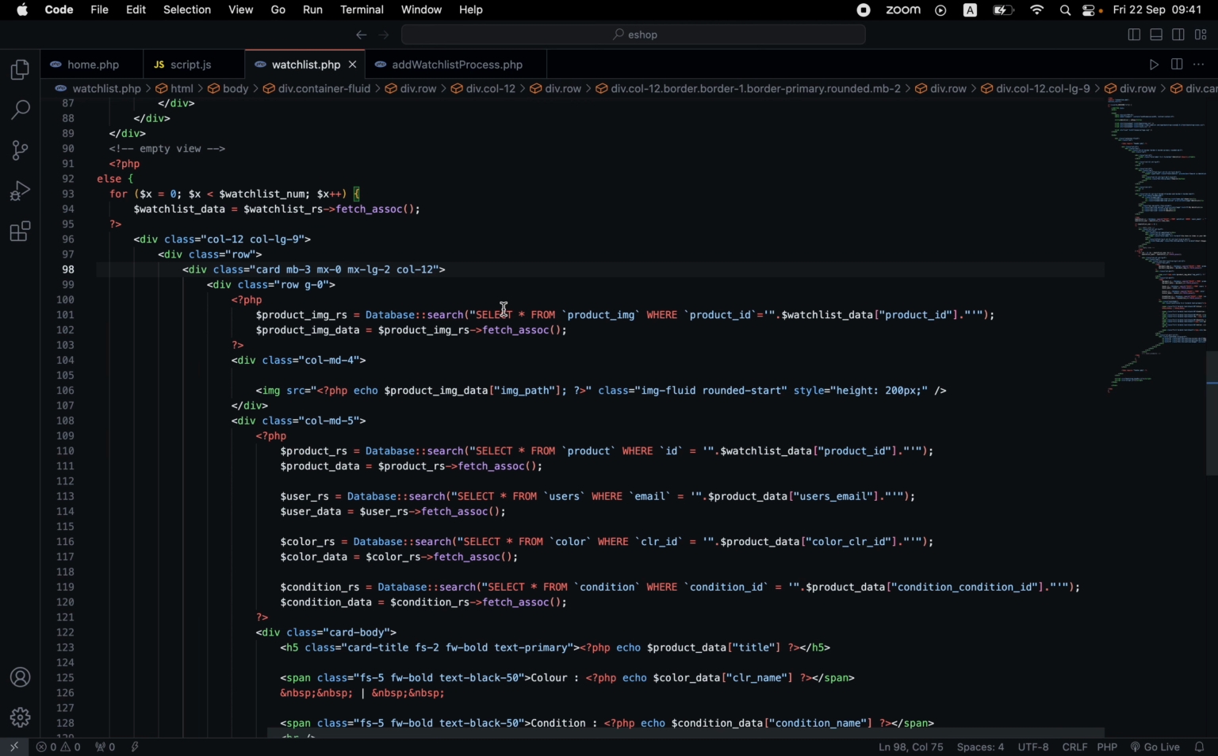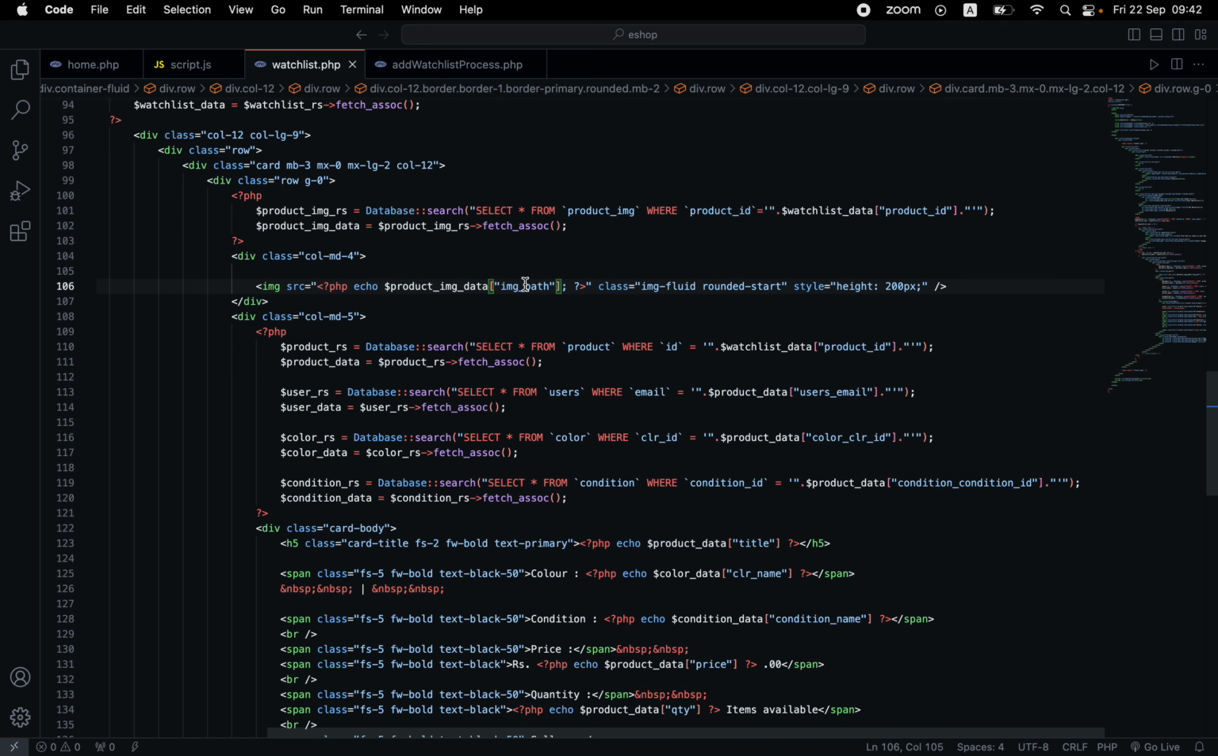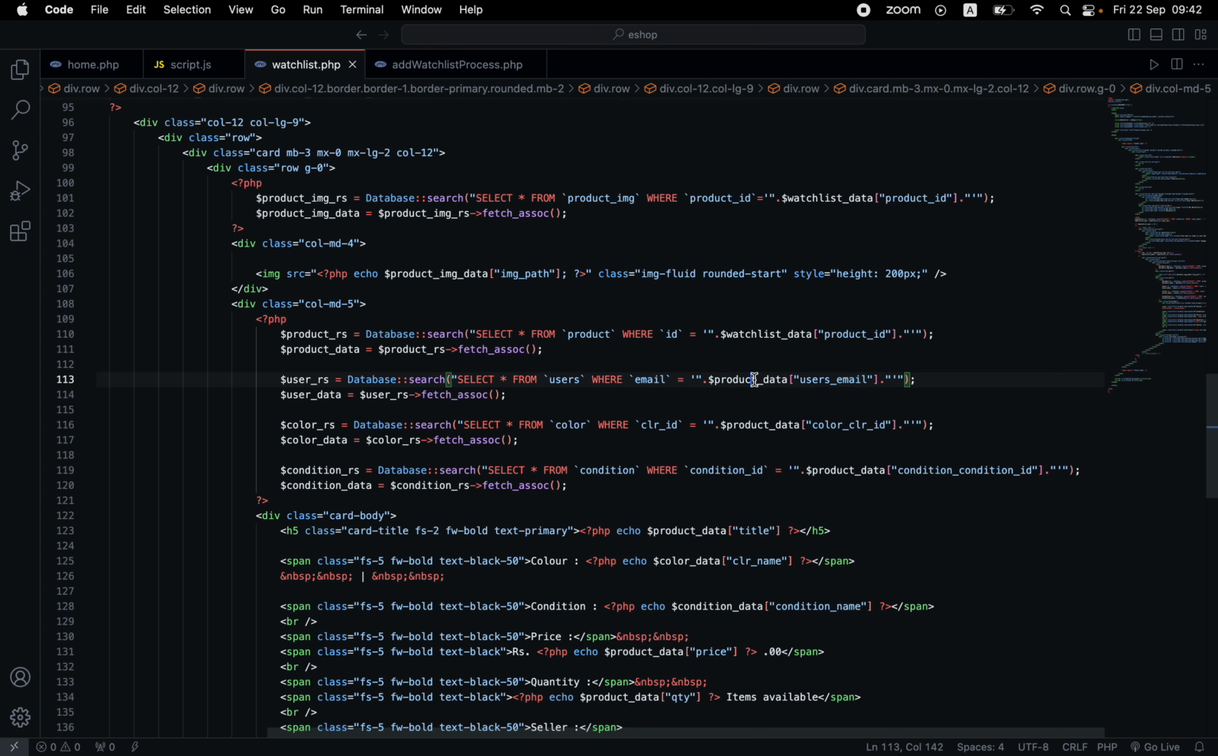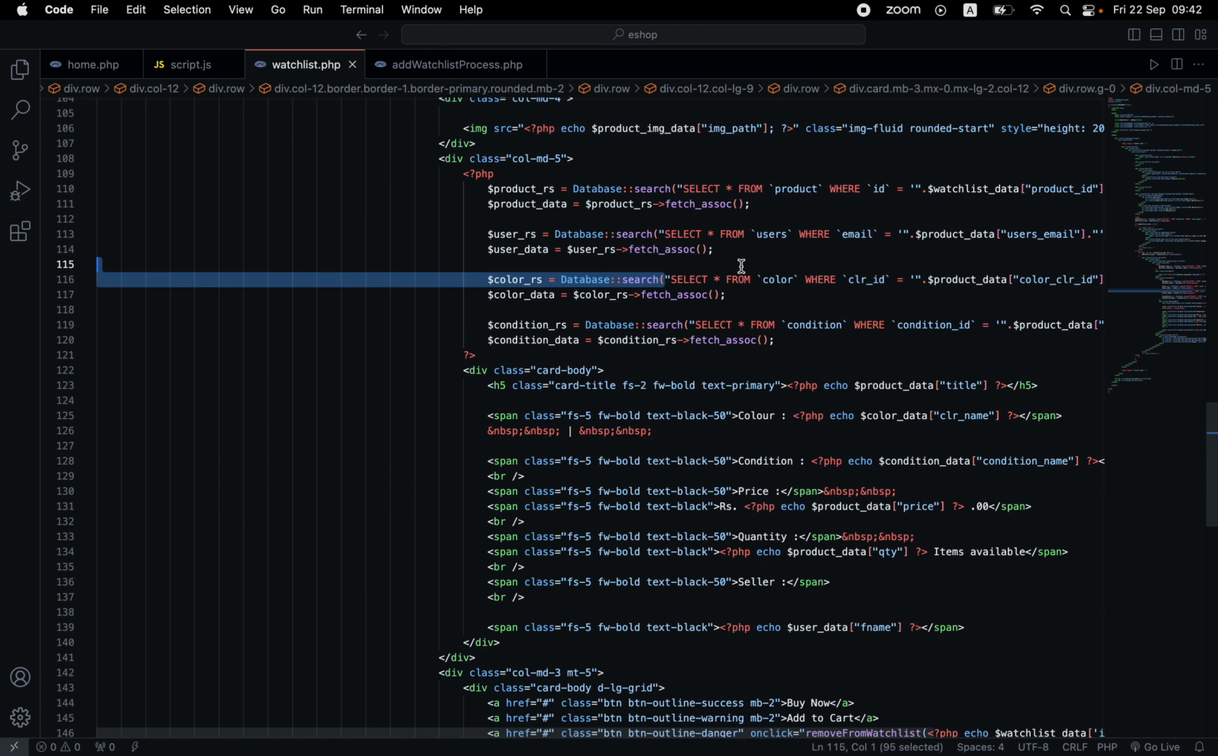In this design, I need to take the product image. So select everything from product image where product ID is equal to watchlist data product ID. Inside the watchlist, we have the product ID. Then I'm going to show the product image data path. And after that, I want to get the product information, seller's information, color and condition. So I have taken select everything from product where ID is equal to watch list data product ID, and then for the user, I want the seller's information, so select everything from user where email is equal to product data email. I want the color and the condition. I have done the same thing.